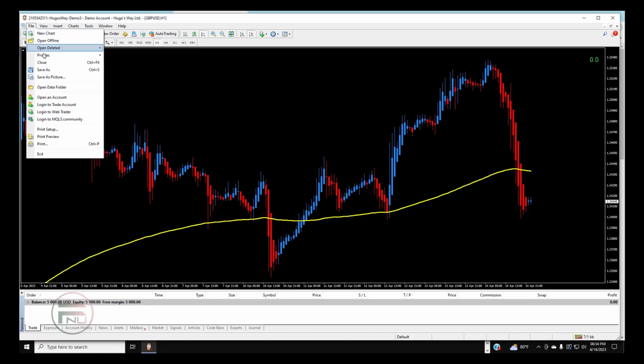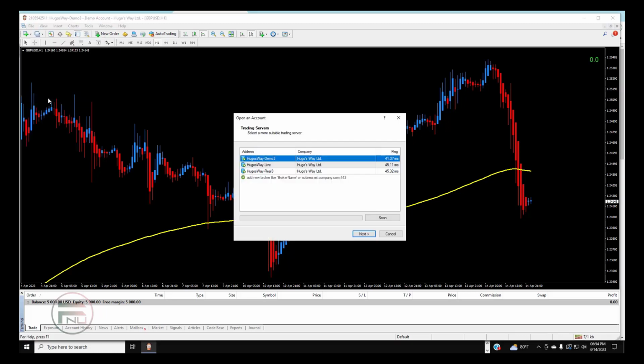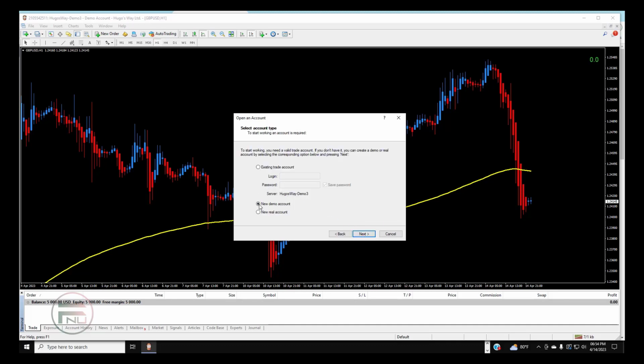So the first thing you're going to do once it opens up is click on file, and you want to click on open an account. Okay, so you're going to click here. You're going to make sure you click demo. You want a demo account. You're going to click next. And you want to choose the option for a new demo account and click next.